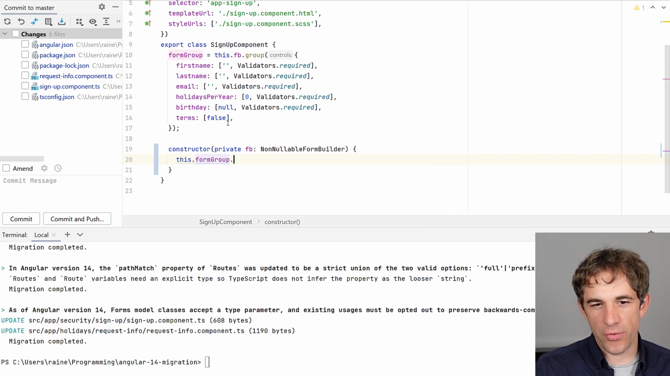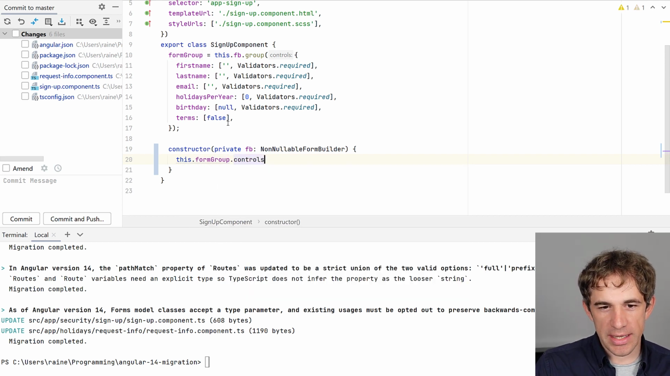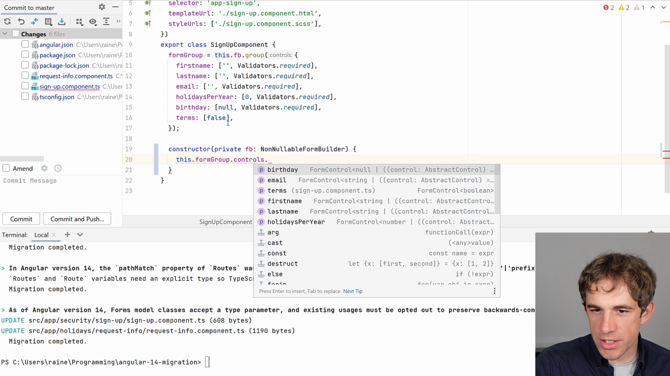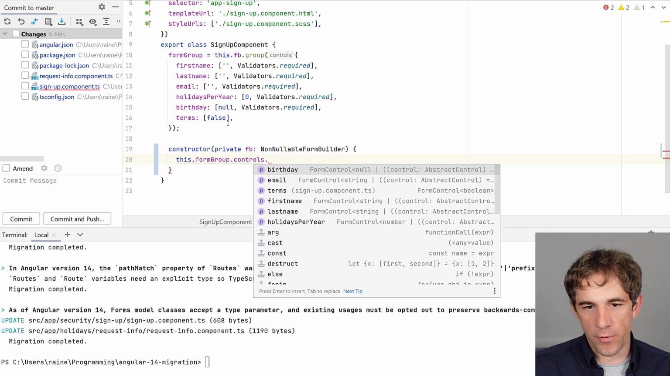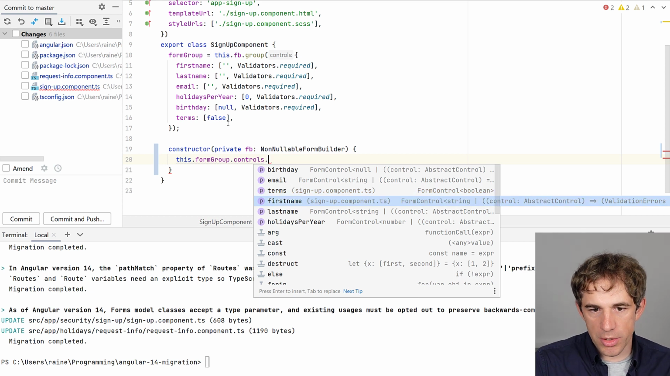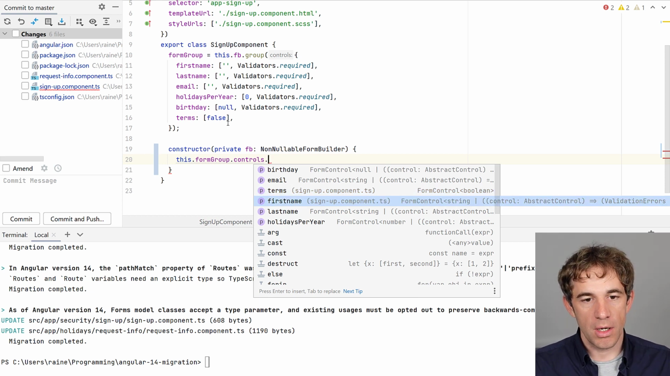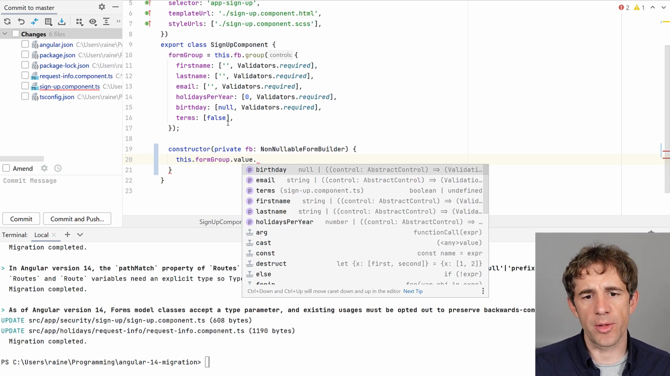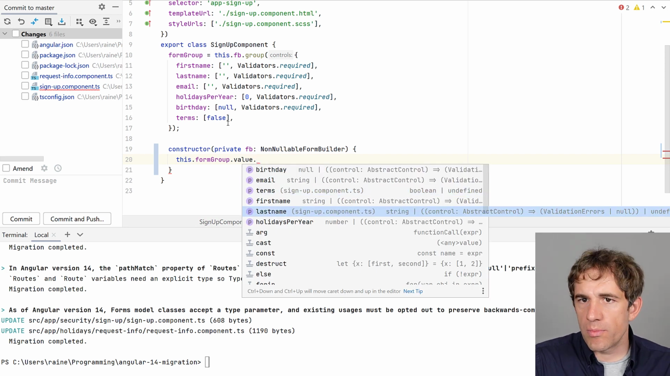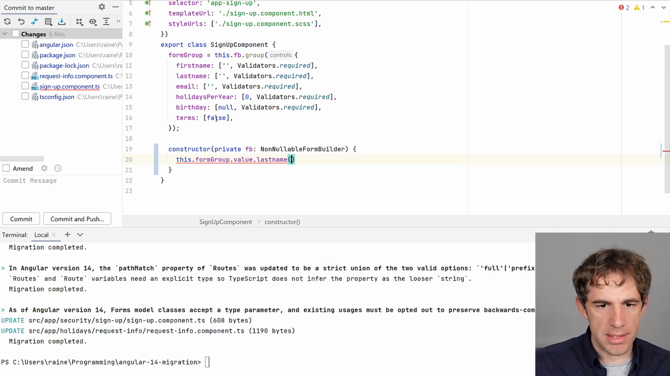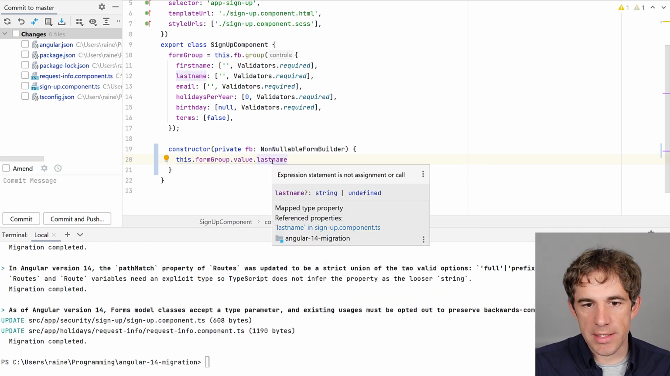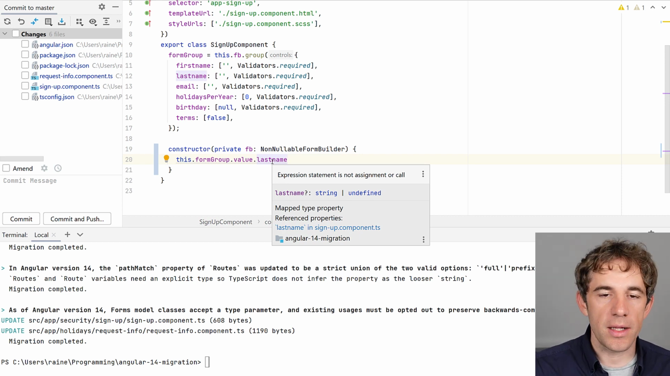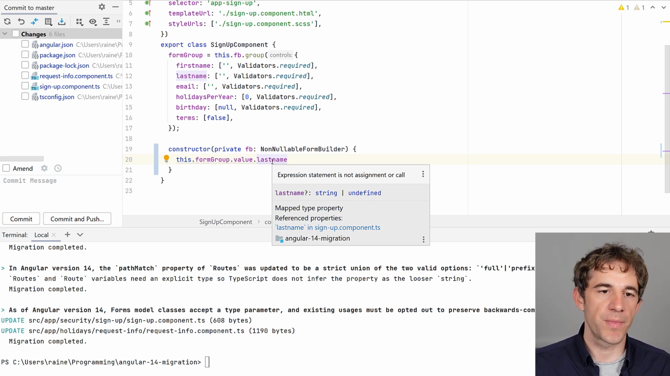So when we go to our form group, I could say, well, I want to see the controls. I want to see if you really can infer all the values. And well, yeah, it's email, terms, so all the properties are there. I can of course also go to the value itself. And here again, the properties are there and with the same types as we have seen before, namely in this case it's a string or it's an undefined. The null has just been removed.